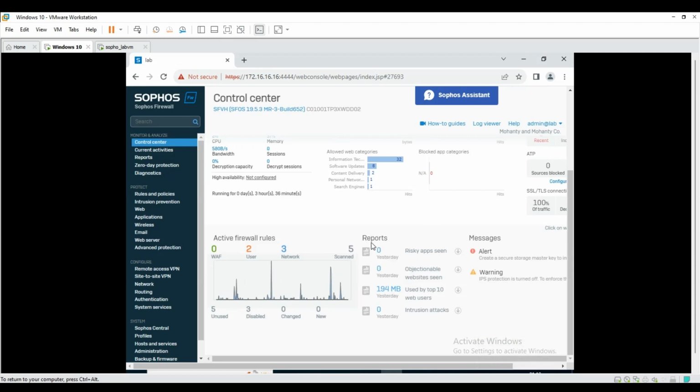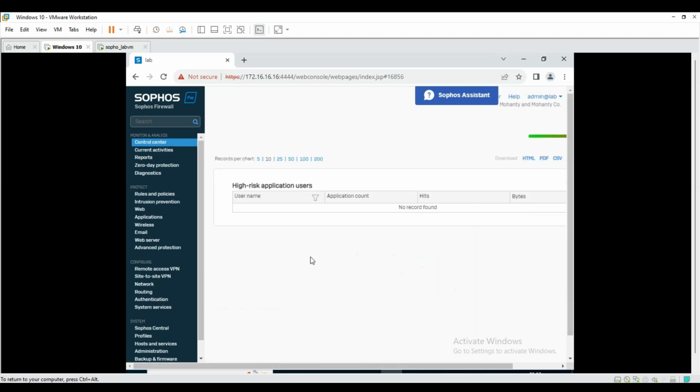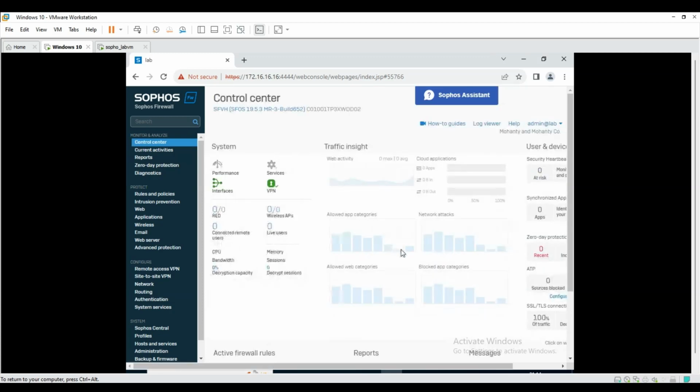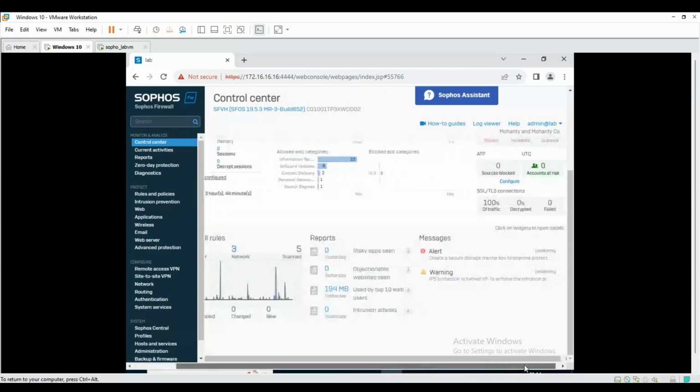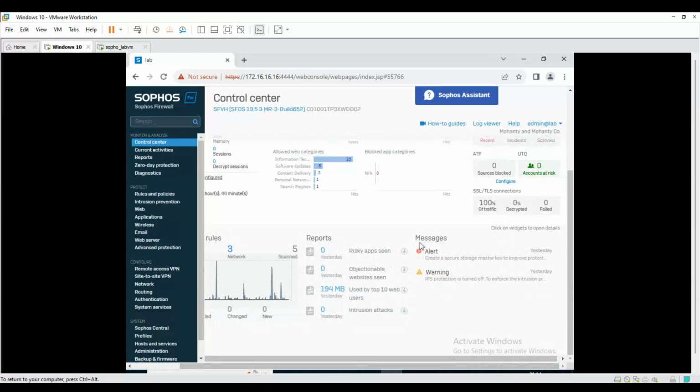Then Reports. This one shows the reports regarding risky apps seen, objectionable websites seen, top 10 web users and intrusion attacks. We have already discussed the alert and warning messages.